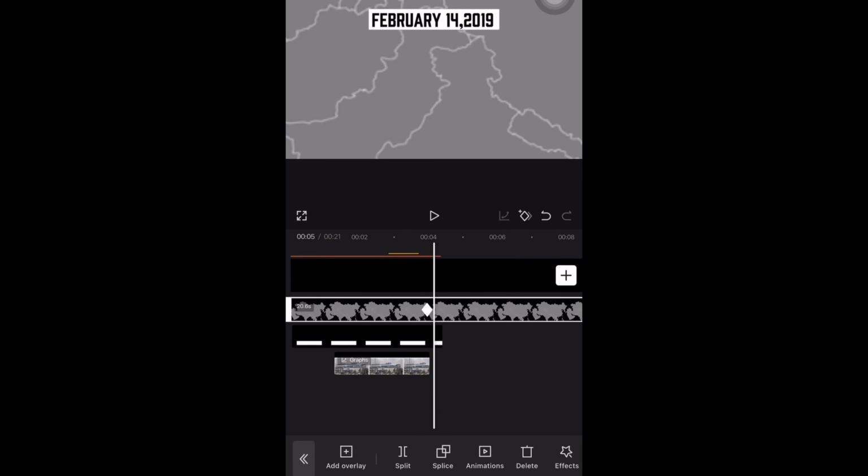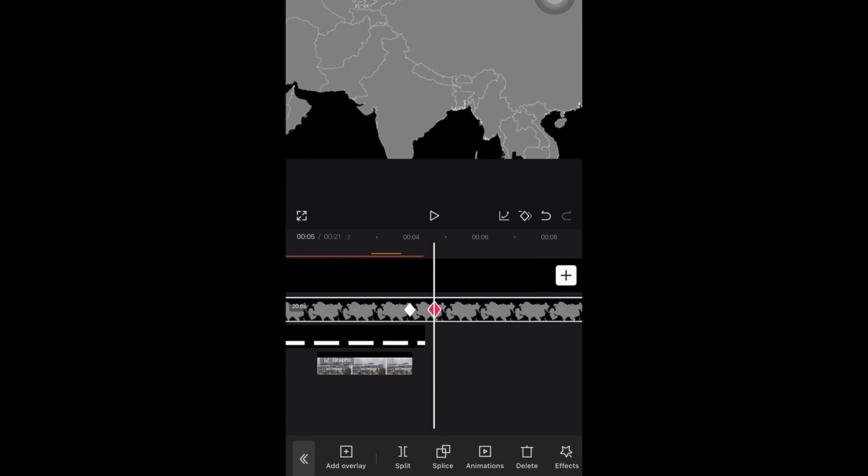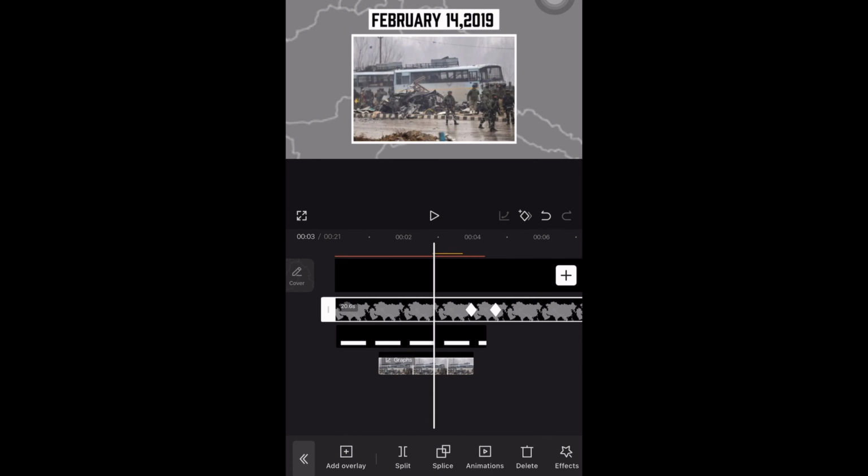Then choose the base map and add a keyframe just before the text layer ends. Then go some frames ahead and add another keyframe where the text layer ends, and zoom out the map so that both India and Pakistan maps are visible.